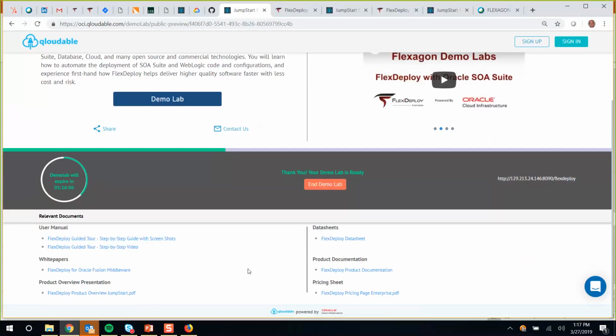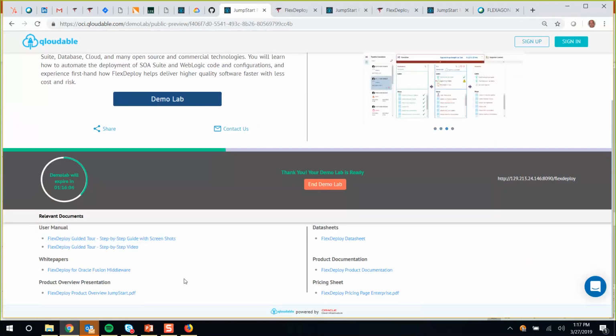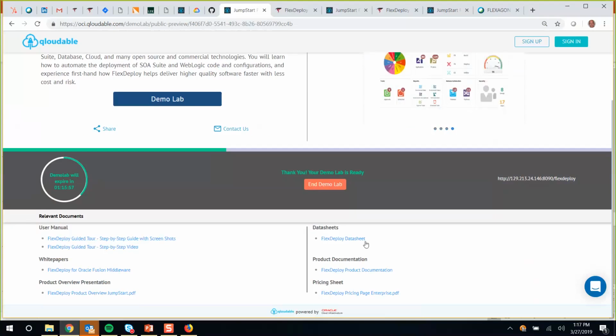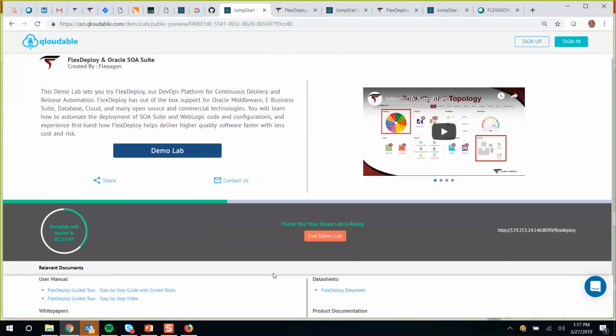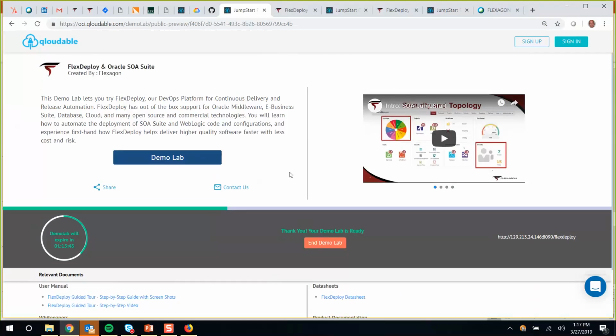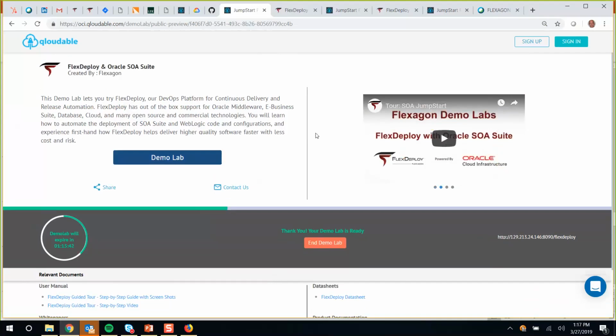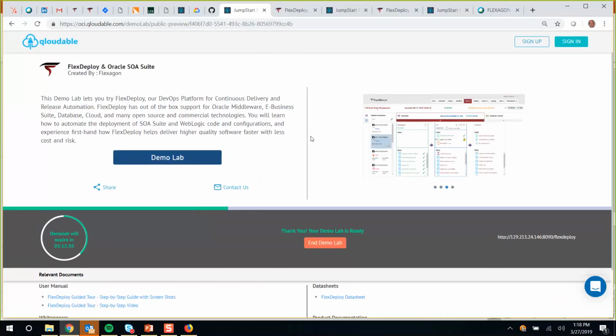In addition, within the portal, you'll have other things like white papers, a product overview, so a presentation that might provide more context around what you're seeing, things like data sheets, and a link to product documentation, other things that might be interesting to you as you try to learn more about FlexDeploy. That's an example for the Oracle SOA Suite. The other labs are similar in structure, with the content, of course, tailored to the specific technologies and tools that make up that demo lab.